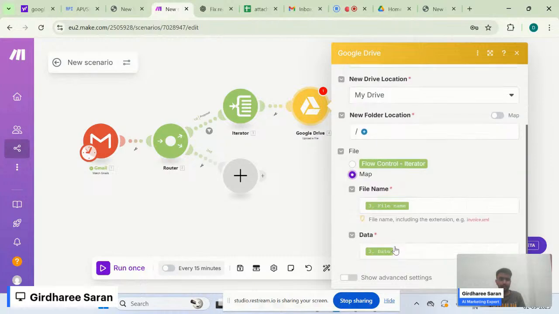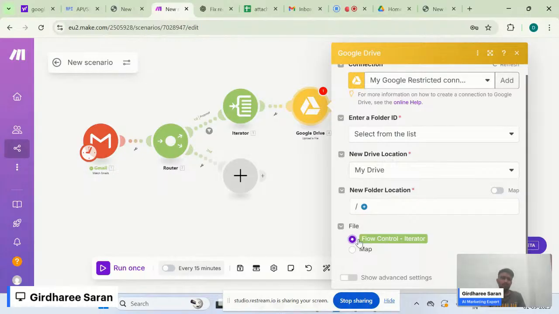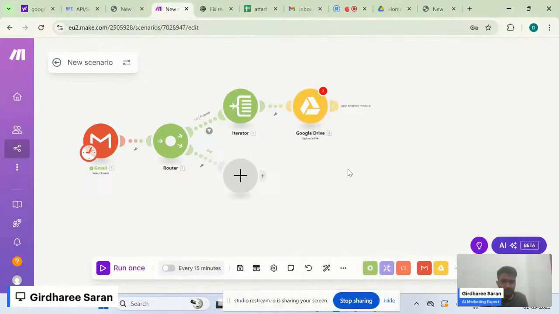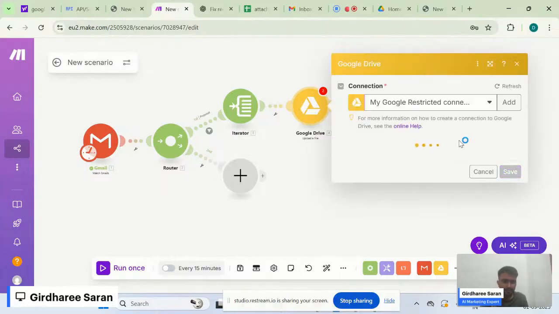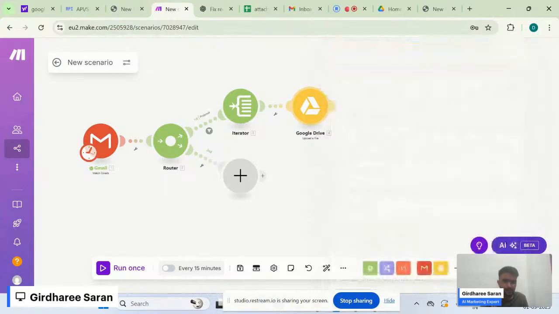You can also map it like file name and data, but I will use flow controller because you won't get any error when you use the iterator. Okay, that's why I used iterator mode here. So just click on iterator and just save it. Okay. And double click on it and save it. You can see we don't have an error. Okay. When an error comes, you can see the error above the module. Then what is the next node?